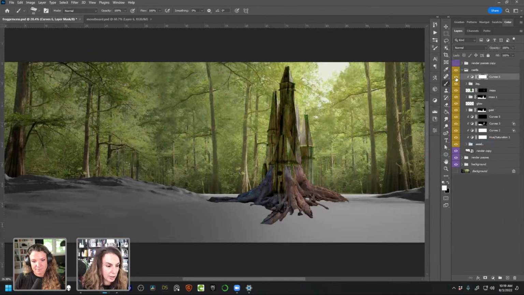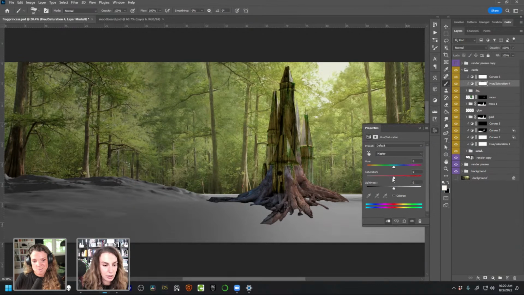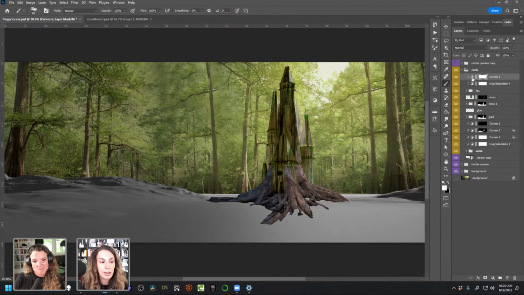Now we've got a little bit of color here, but I think I actually want to get rid of its original color. So we're going to clip a hue saturation layer down there and take that color away. Let's try this again.